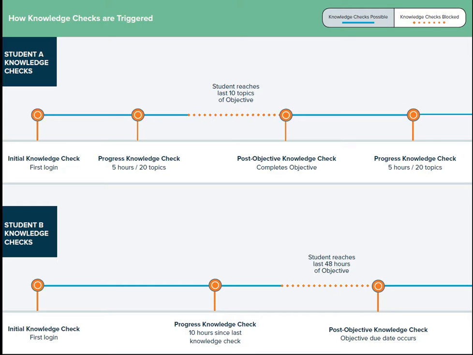There are also built-in time spans where knowledge checks are blocked. For example, if a student reaches the last 10 topics of an objective, like student A, or the due date is within 48 hours, like student B, progress knowledge checks will be blocked. All of this keeps the student from being over-assessed.